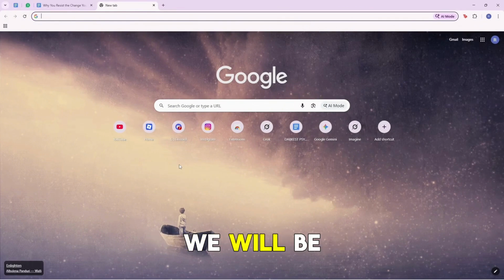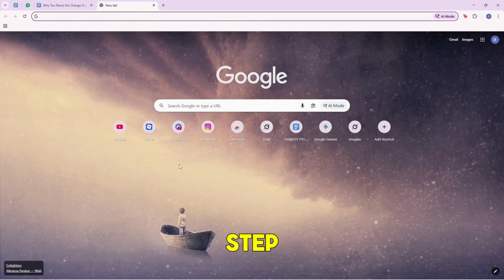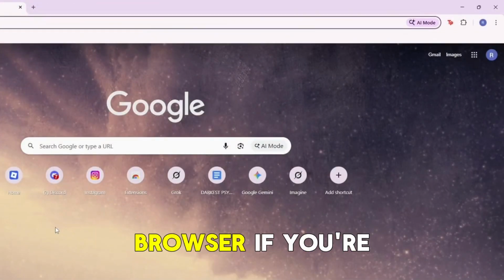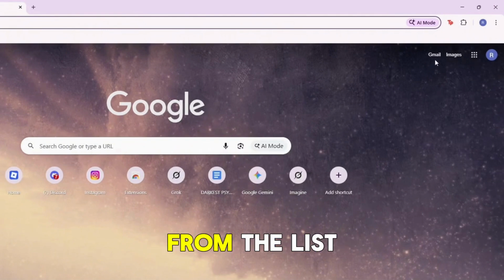For this method, we will be using Google Chrome since it is the easiest browser to follow along with step by step. Launch your Chrome browser. If you are not already on Gmail, click on the Google Apps button in the top right corner of the browser and select Gmail from the list.